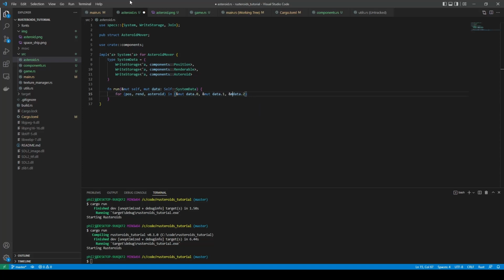Data.2 doesn't need to be mutable because we're only reading from each asteroid object. Finally, we join those so that we get each one in turn. The next part will seem very familiar as it's broadly the same as the update function for the player. We first grab a reference to the radian rotation.